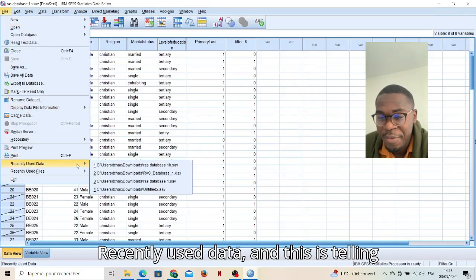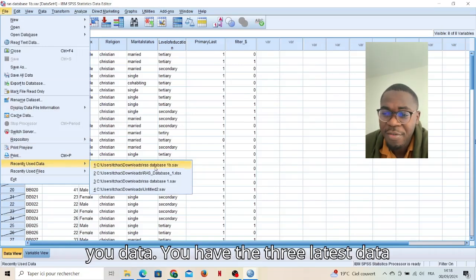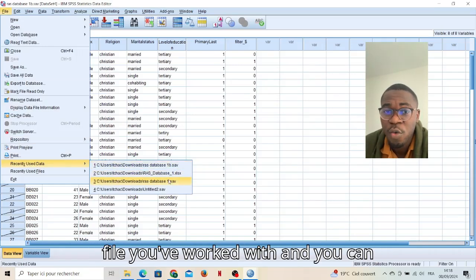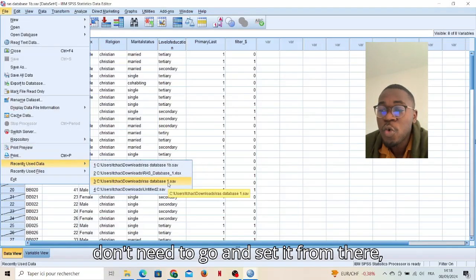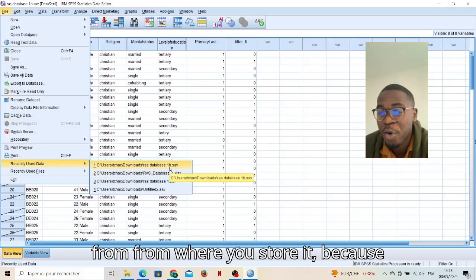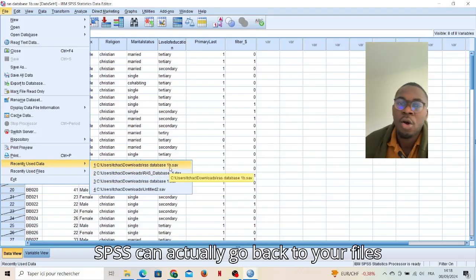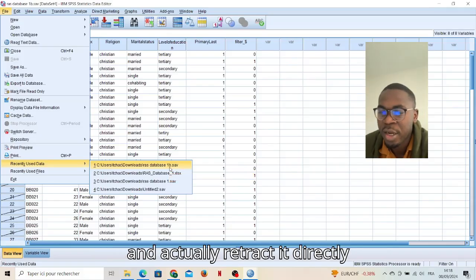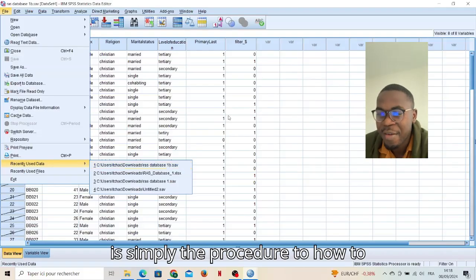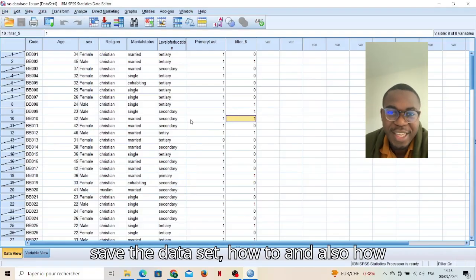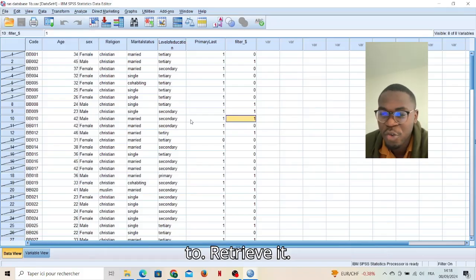Recently Used Data. In Recently Used Data, you have the three latest data files you've worked with, and you can retrieve them easily. You don't need to go and search for it where you stored it, because SPSS can go back to your files and retrieve it directly from there. So here is simply the procedure for how to save your data set, and also how to retrieve it.